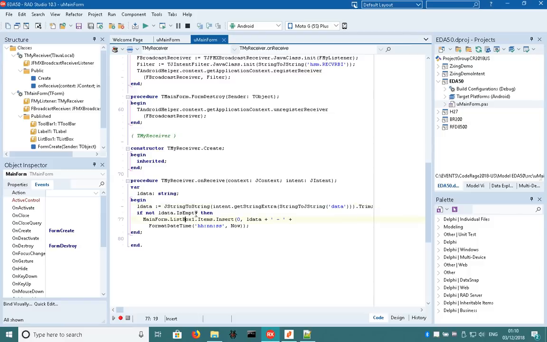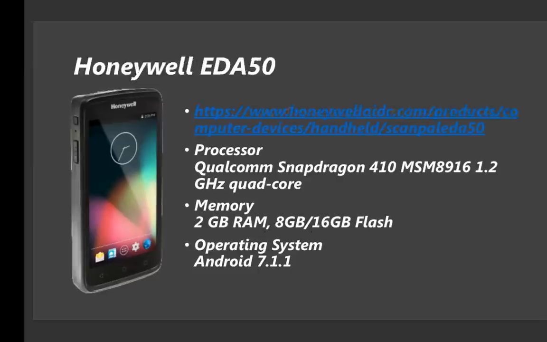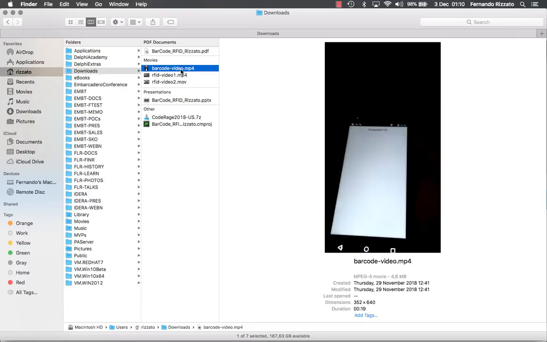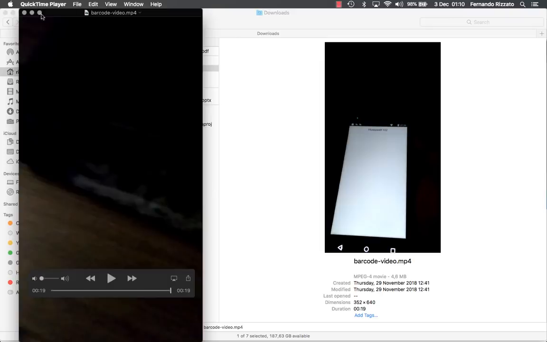And if it's not empty, so if there is a value, we are adding it here in a list box, right? So if we go here to this folder, I have a video with this device working, and capturing some barcodes, right?